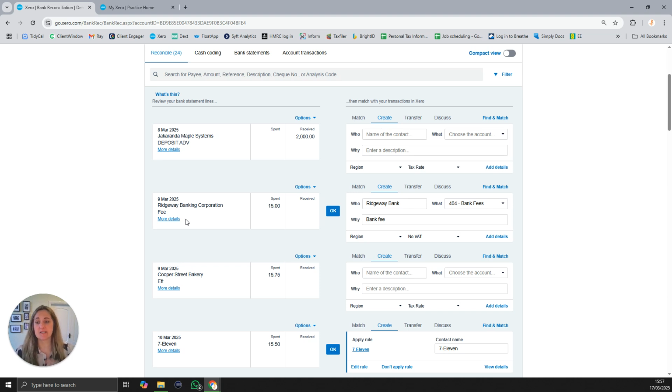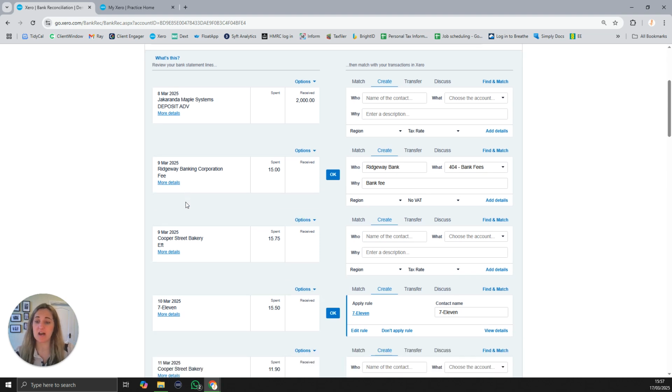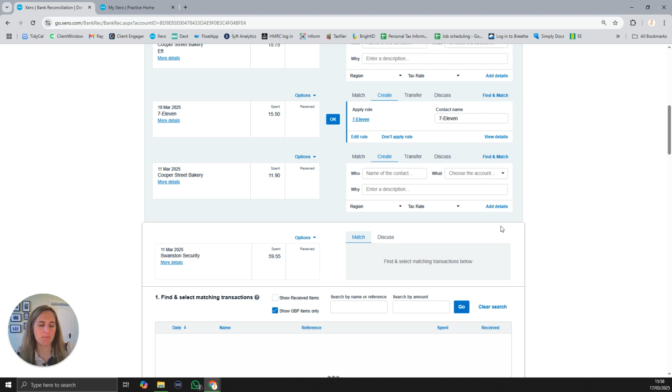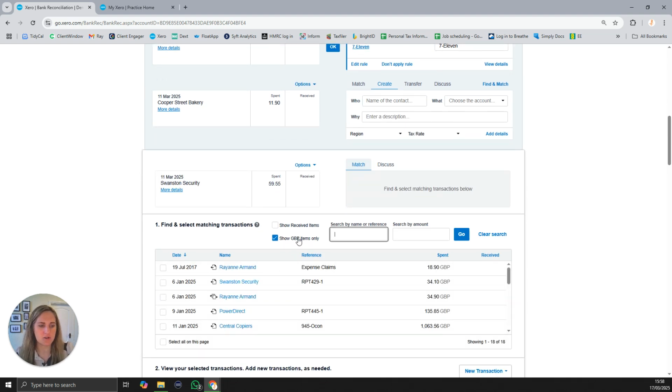Okay, so that was option number 2 in our no green match, but we know there's paperwork. Now, option number 3, just in the interest of keeping these together, is where we need to make a minor adjustment because it's just a few cents or pence out. So if we scroll down to Swanston Security, this is a good example of that. So that's the payment on 11th of March. So we know we've made this payment to Swanston Security, and we know that we put the paperwork in. So why is the green match not appearing? You want to hit the find and match, and if you search for Swanston at the top here, you don't have to type the full name.